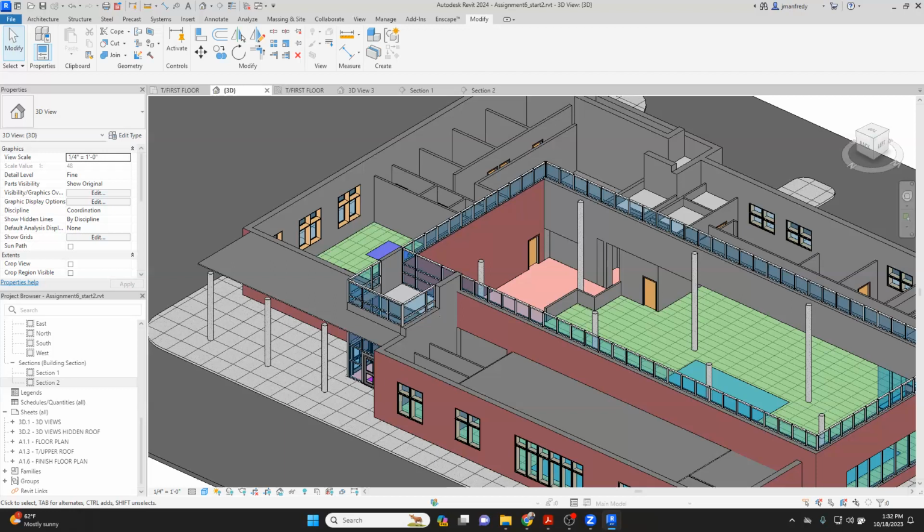Can you all hear me? Okay, so we're back from the break. Just wanted to check and see if anybody had any questions. Anything whatsoever? Did you adjust the view range in the floor plan, ceiling plan?